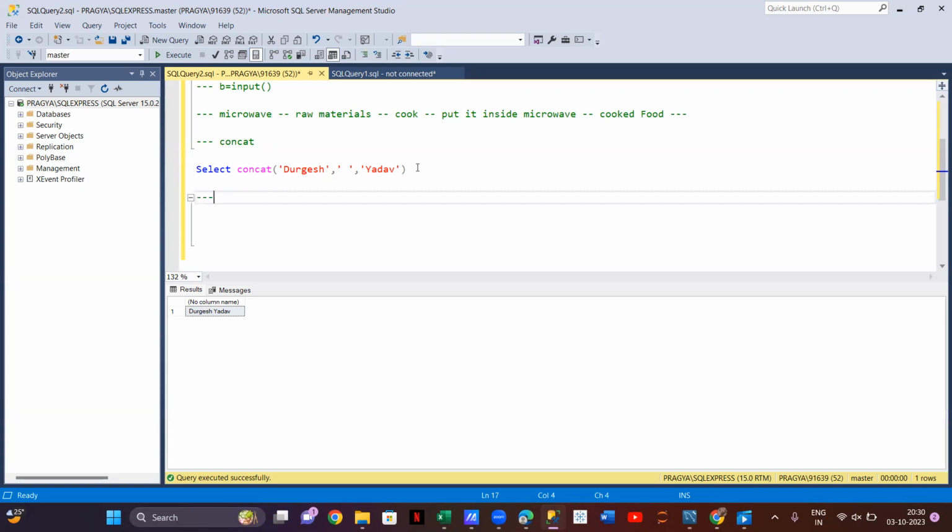So let's take an example of the substring function. Everybody knows that a substring is basically a sub part of a string. For example, if I am writing my name Durgesh Yadav, then DUR is a substring, GESH is a substring, GE is a substring, ADA is a substring, DAV is a substring. Basically all these things are sub parts of my name. So these all are substrings.